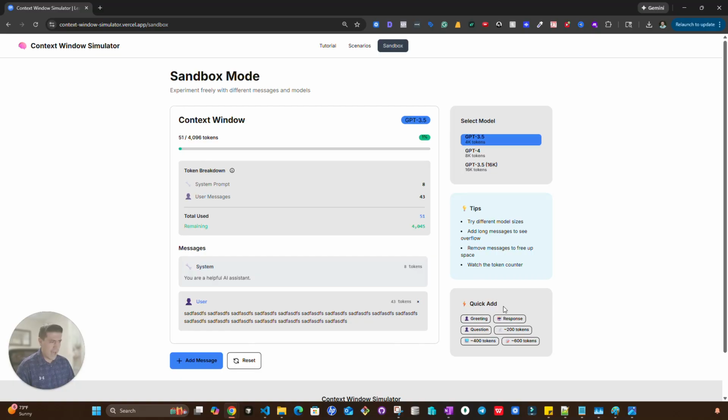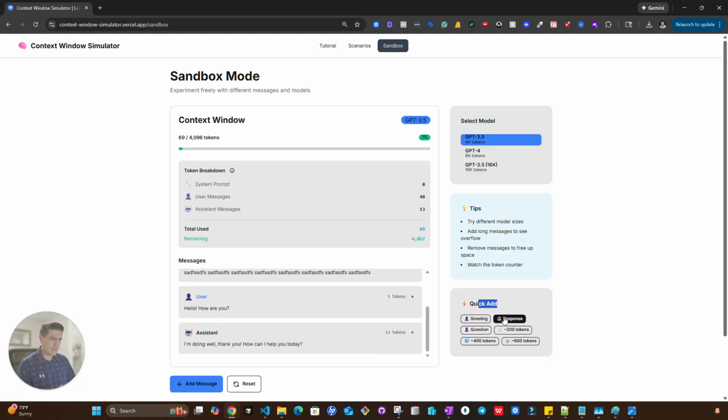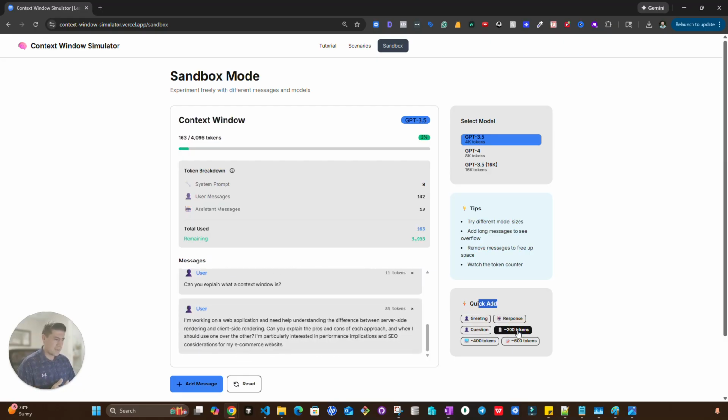Now I have these quick add greetings or prompts. But before we do that, we have the tips here. So let's try different model sizes, add long messages to see the overflow, remove messages to free up space, and watch the token counter. So let's say we start with a greeting, that's only 5 tokens. A response is only 13. A question is 11. You know, you have this one that is 200 tokens. Actually, it says 200 tokens, but it's showing 83.